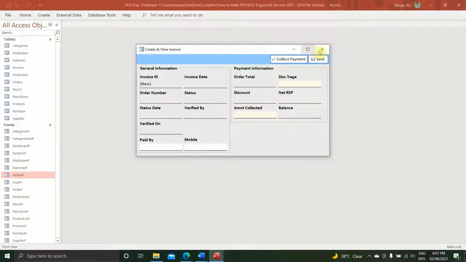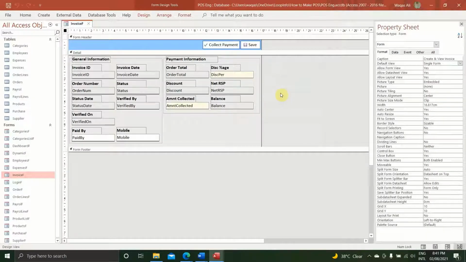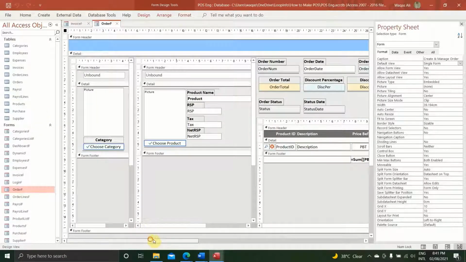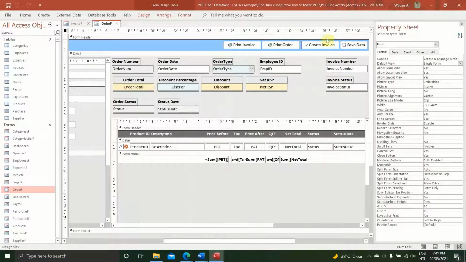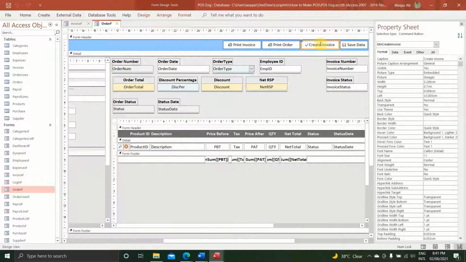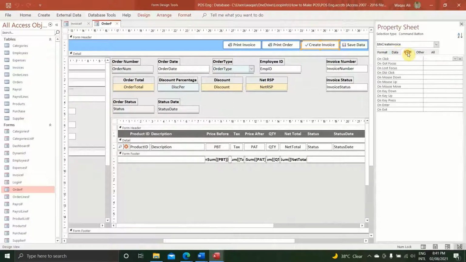So first thing first, we'll go to the design view of the invoice form. At the same time, I would like to go to the design view of the order form. As I have explained how the operation will be performed, we'll go to the create invoice button, go to the event tab, and go to the on click event.